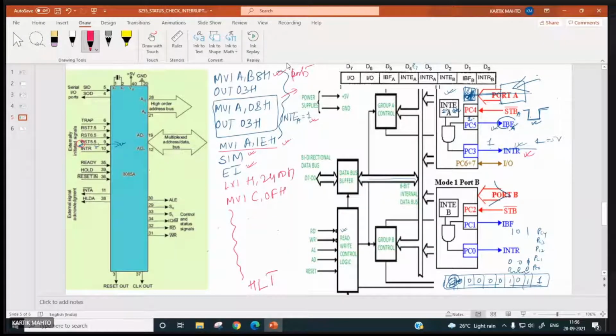Then, LXI SP, 2400H, MVI C, 0FH. Now the processor is executing. At this point, suppose valid data comes into the port. STBA bar will be made low by the input device.